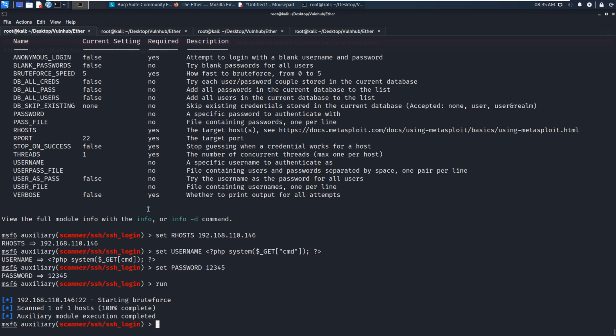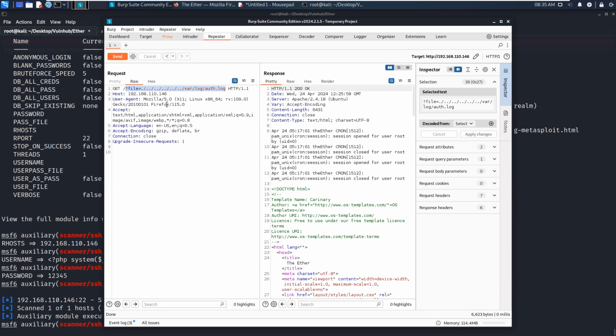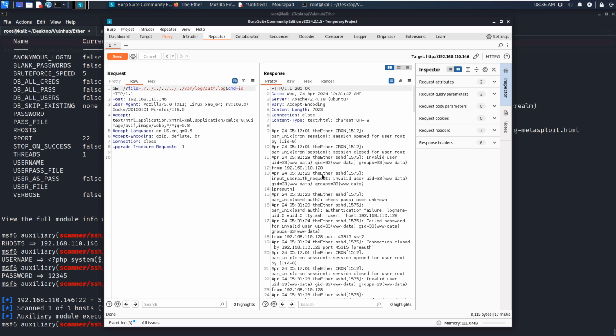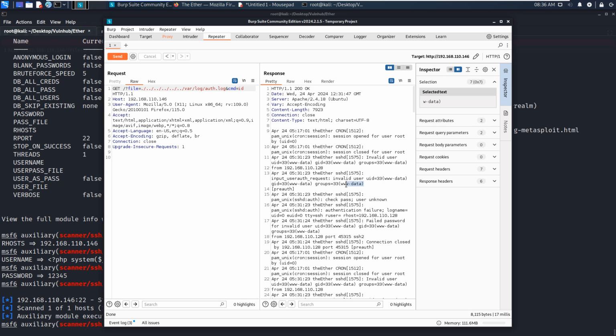Complete. So next we need to go back to Burp Suite to test whether we have successfully manipulated the log file, and we need to pass the parameter cmd, and we can run the id command. And as you can see, the id command has been successfully executed.